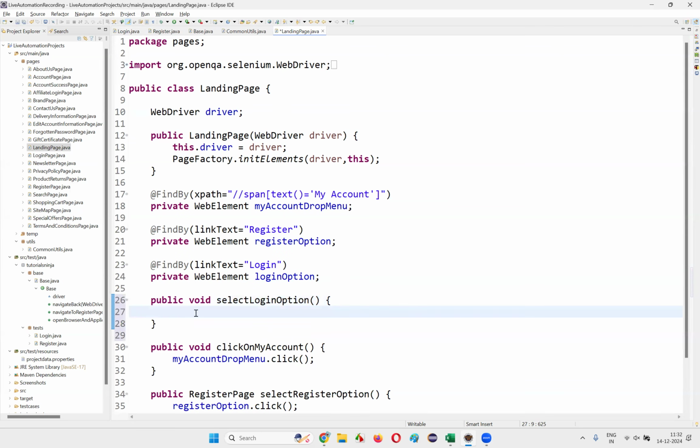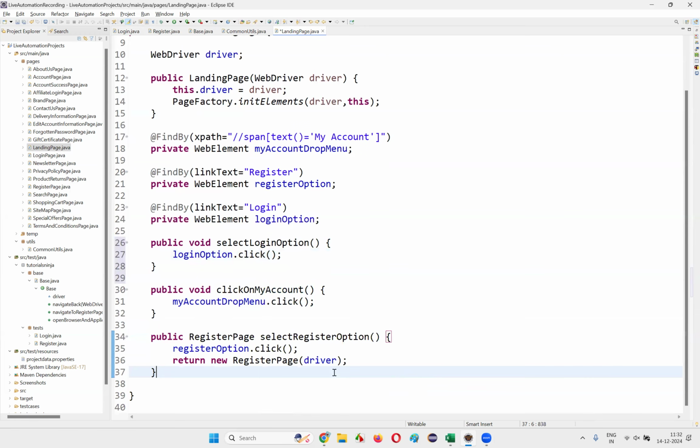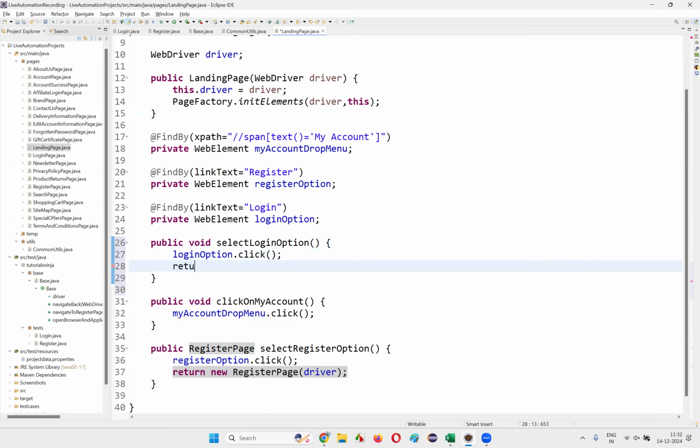So what I have to do here is, the link text is already created here, so I'll say login option dot click. Once I click on this login option, which page should I be taken to? Login page. So here I'll simply say return new login page, pass the driver, create the object of the login page, put a semicolon here, and the return type should be login page. Okay.